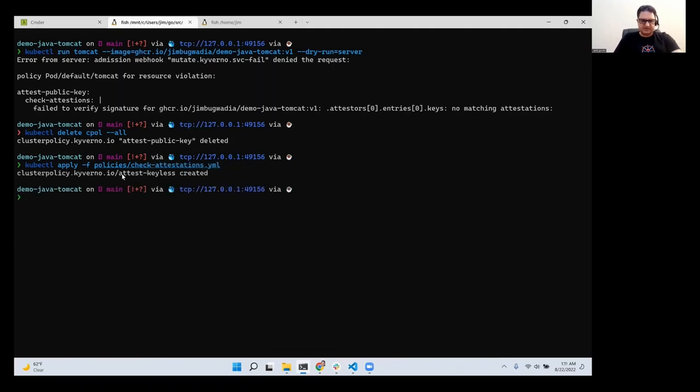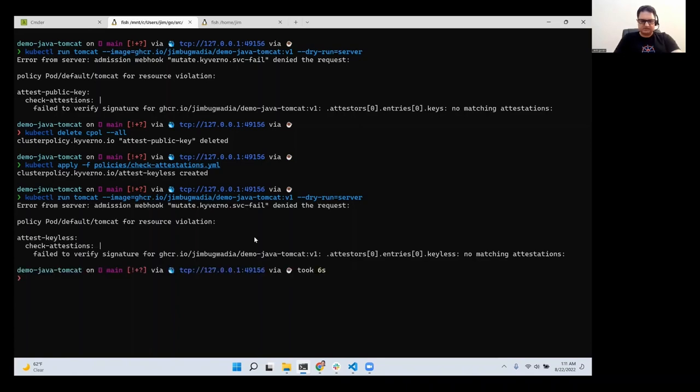And this is the key list verifier, as we saw. Now if I do kubectl run, just as a test, with v1, this should not pass because it was signed using the public key. But if we also check, as expected, it says no matching attestations, because for this image it couldn't find any attestations signed using the GitHub keyless identifier that we wanted.